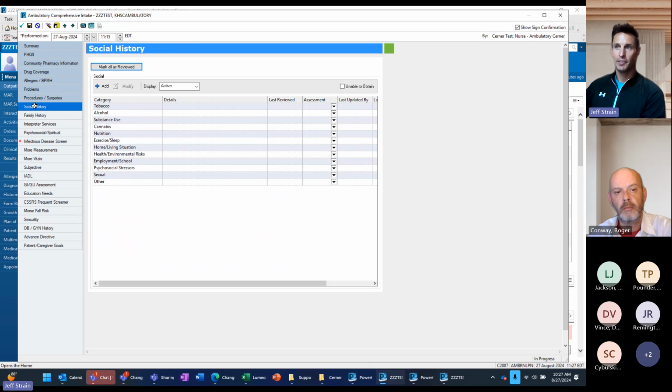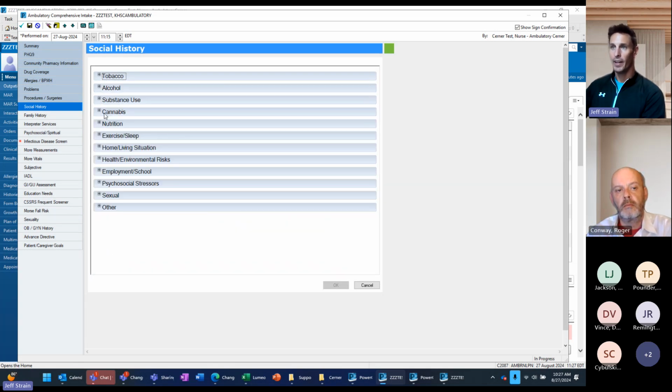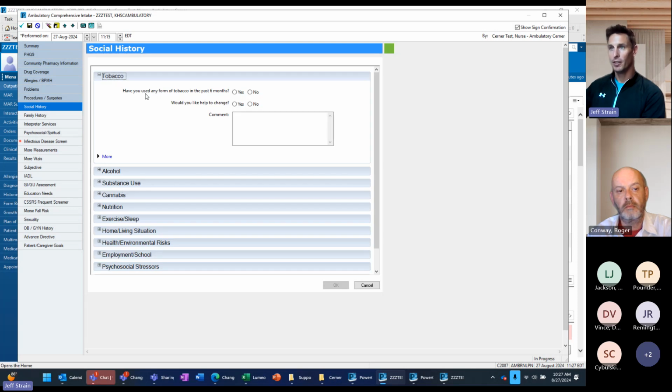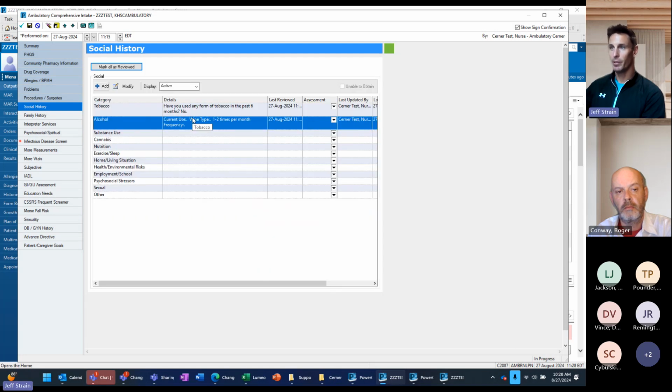Social history, a little bit different. It is a little bit more structured. So if social history is something that you capture, especially tobacco, alcohol, substance use, that can be captured here in the social history. I would hit add, and then we actually have this broken up into different subsections, if you will, and we can look through each of those. So for my patient, have you ever used any form of tobacco in the last 6 months? If they're a never smoker, we can say no. We can also go through and document their alcohol usage, if that is something that you capture. So we hit OK, that is going to populate.